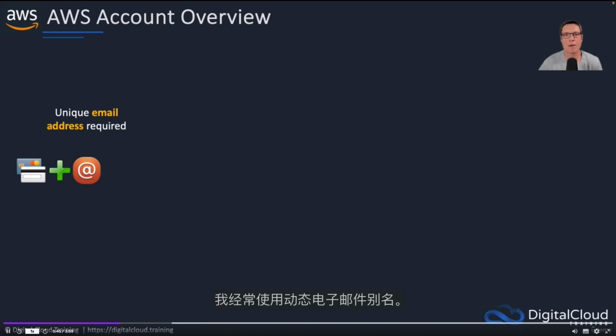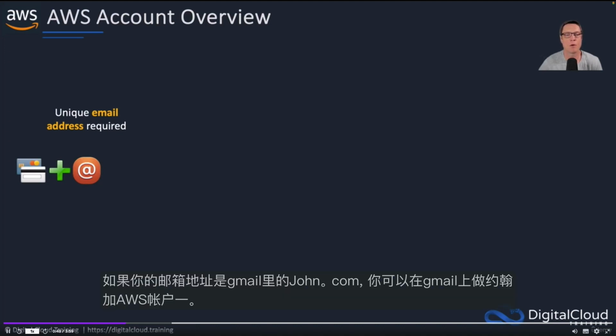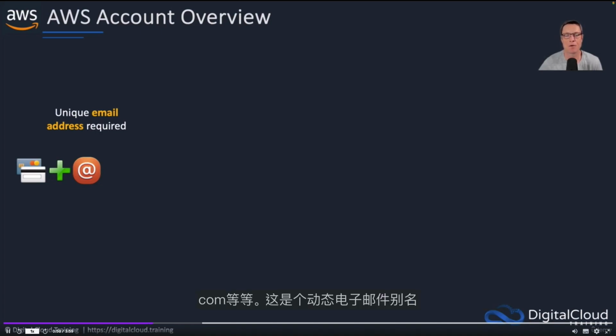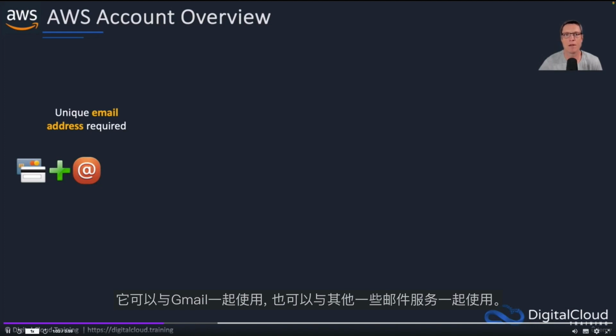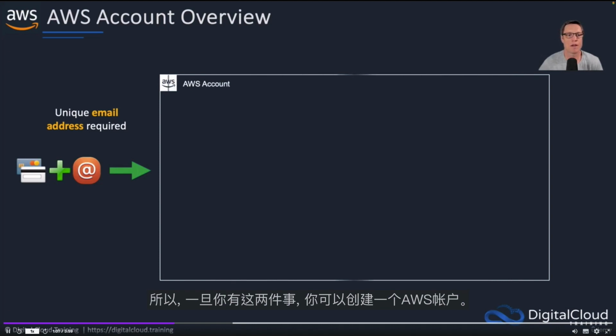I often use dynamic email aliases. So if your email address was john@gmail.com, you can do john+awsaccount1@gmail.com and then awsaccount2@gmail.com and so on. That's a dynamic email alias. It works with Gmail. It works with some other mail services as well. So once you've got these two things, you can create an AWS account.